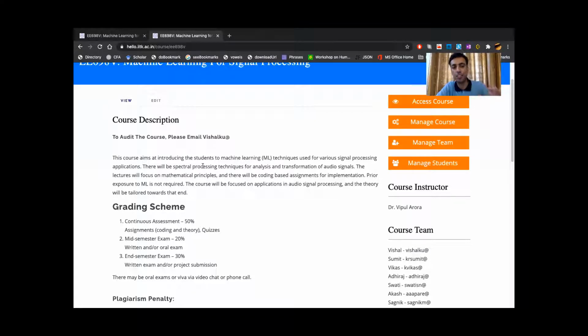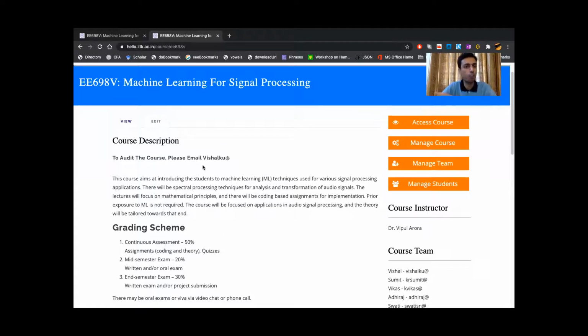Mostly we'll be focusing on audio signals in this course. Last time the focus was not audio signals, it was general, but this time the focus will be more on audio signals. We'll be doing other kinds, like image, etc., also, but mostly it will be audio signals.